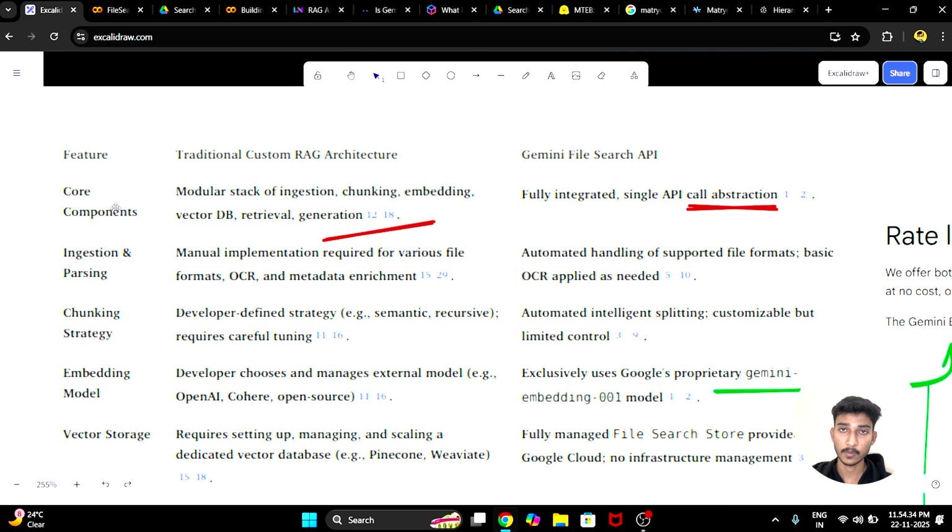But the Gemini File Search API has been fully integrated with a single API call abstraction. We are going to get everything done, and I'll walk you through what this single API call is going to do. And the ingestion process, there are different ingestion processes.